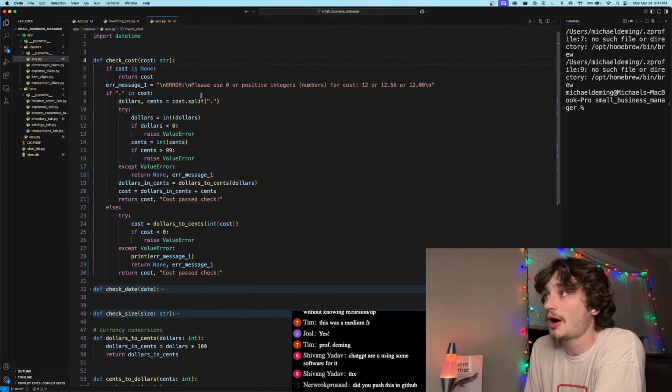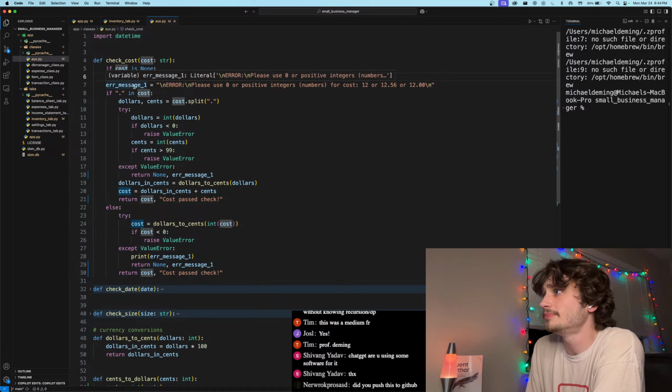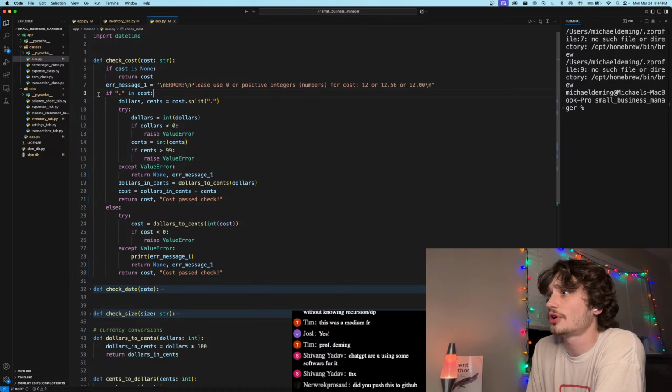So I have a check cost here. If cost is None, we return None right off the bat. If there's a period in cost, because cost is a string, we're going to split on that period, which will be inferred dollars and cents. We convert dollars to int, and then if that's less than 0, we raise a value error.